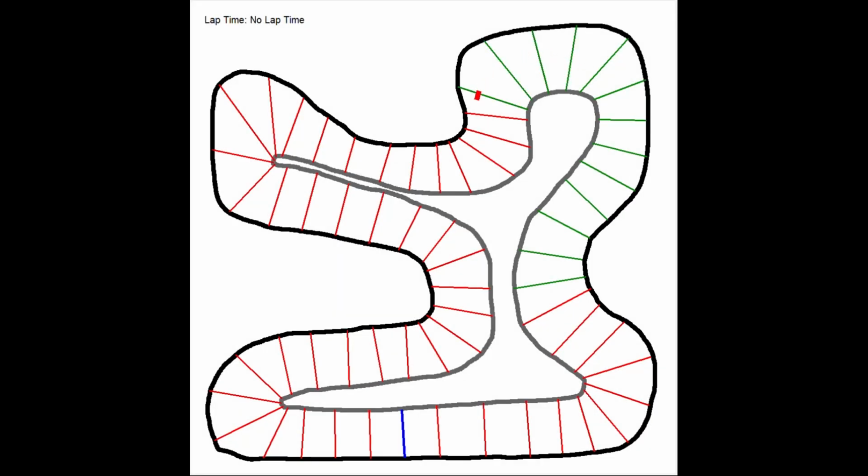This is a bit further into the training process. You can see that it's learned to move forward and also turn in the general direction of the track, but it's still not perfect. It still needs to learn how to brake more accurately and also turn the right amount.